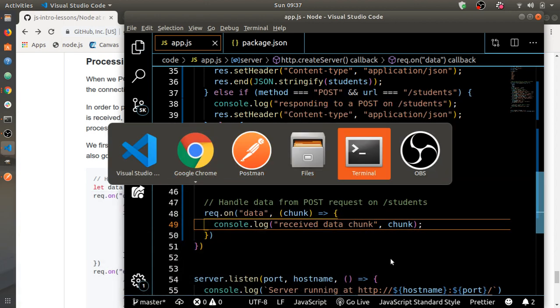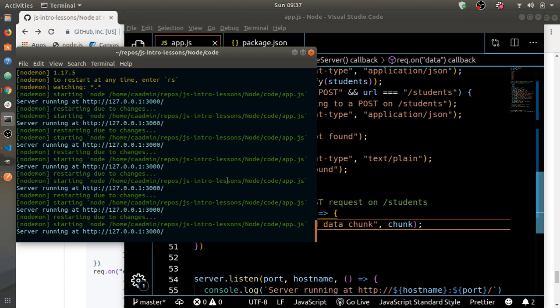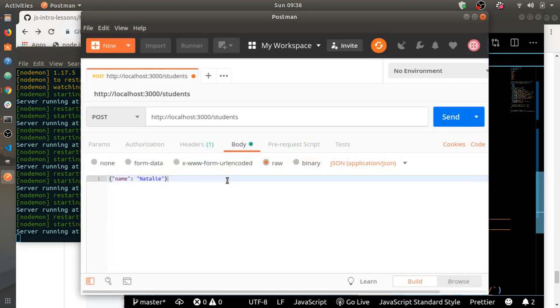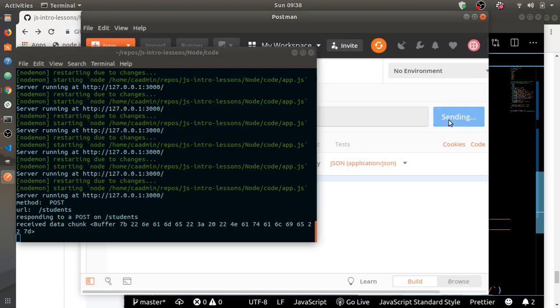Let's have a look at our server. Our server is still running. We've set it up to run with Nodemon and with Forever, so it restarts every time we make a change to our server. That's handy. We don't have to restart it anymore. Now let's go to Postman and send over this request and see what happens. So we got our post on students. We're responding to a post on students. We just added that in our else if block. And here we go, received chunk of data.